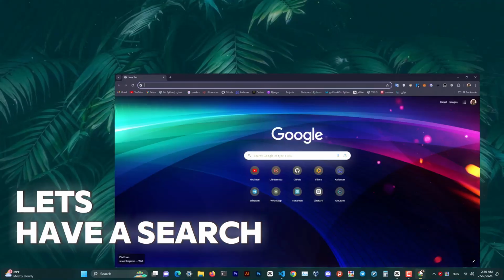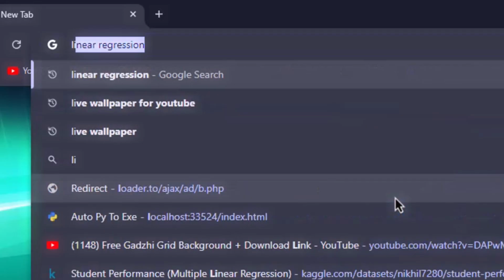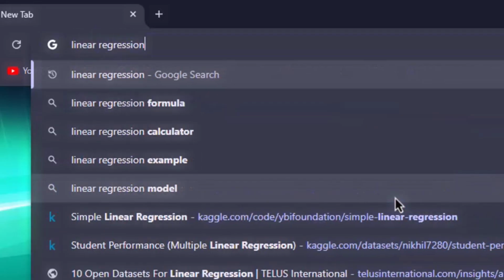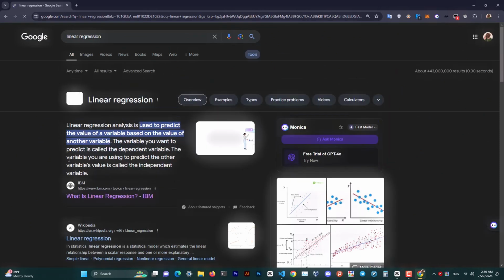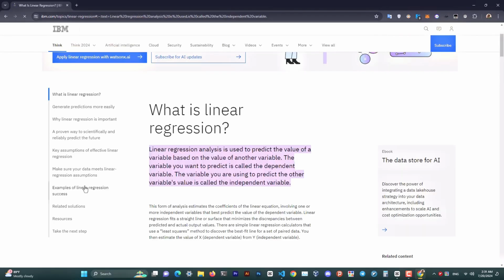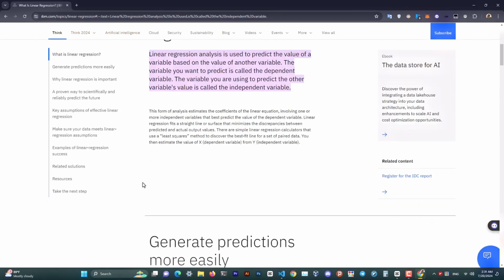So let's have some search. Linear regression analysis is used to predict the value of a variable based on the value of another variable. The variable you want to predict is called the dependent variable, and the variable you're using to predict the other variable's value is called the independent variable. Let me show you some pictures.